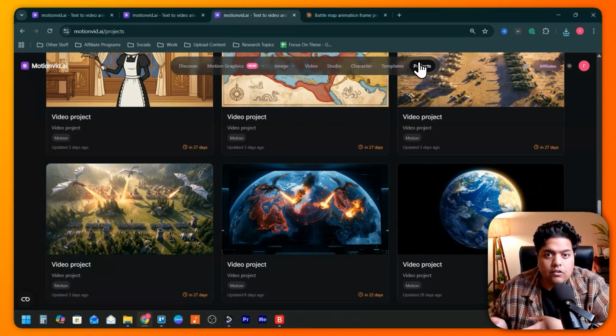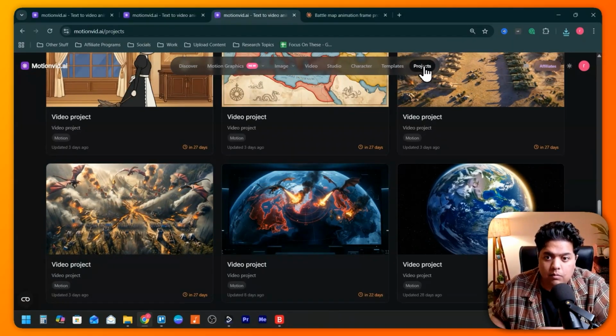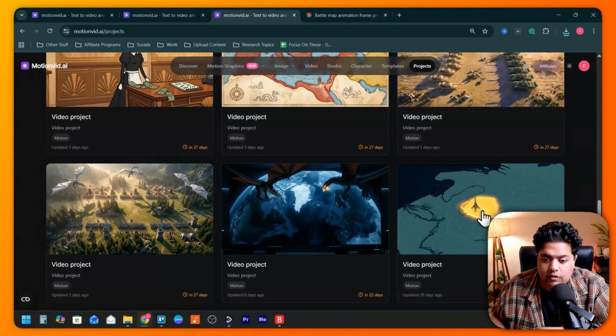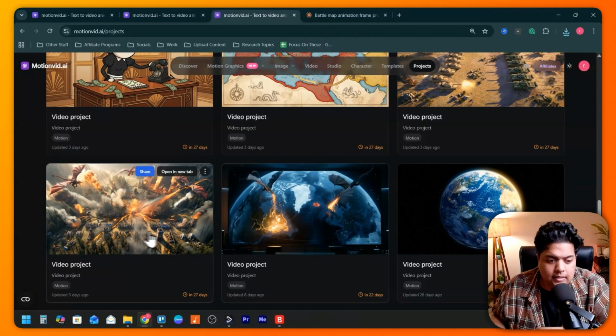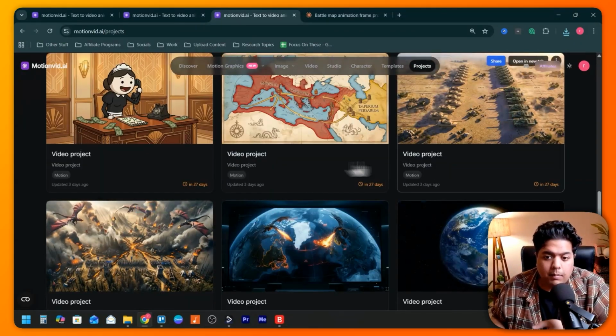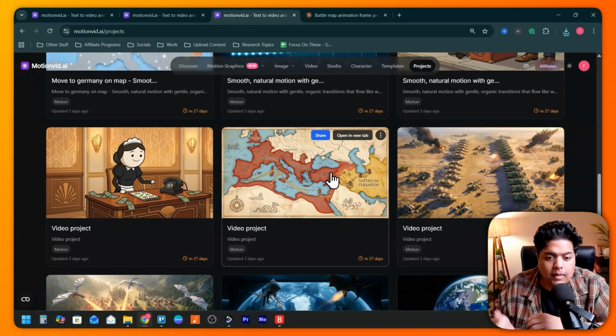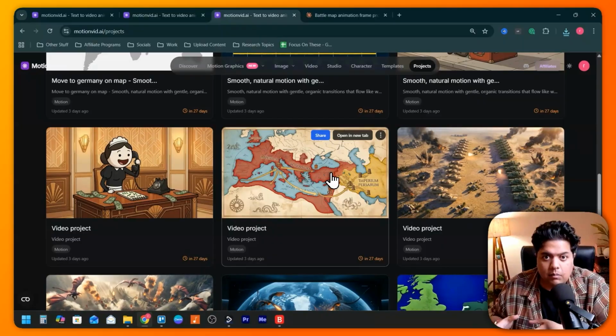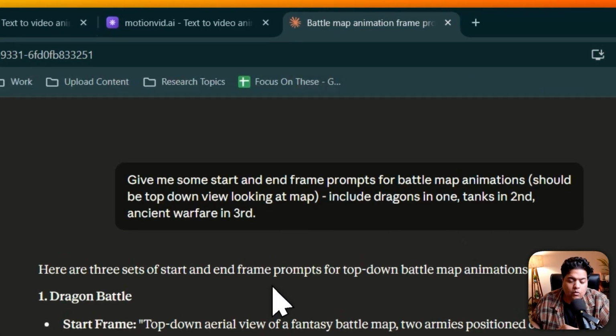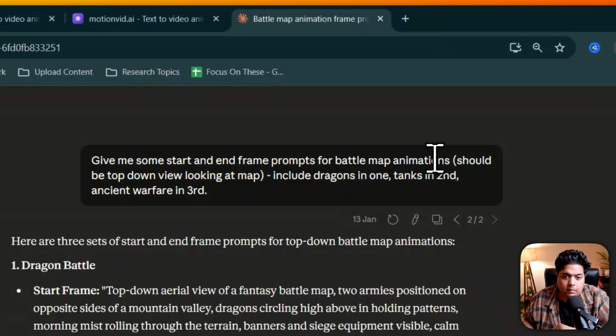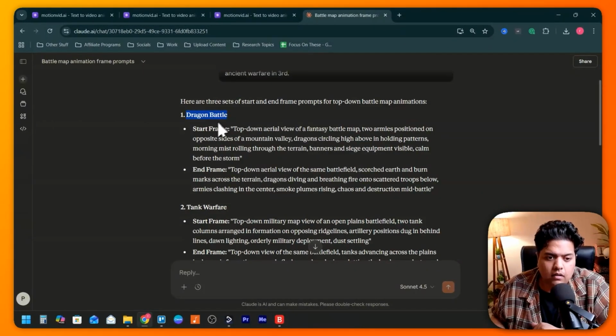If you want to find your previous projects, you can go over here on the top, click on projects, and then you're going to find your video projects here, like this one or these other map animations that I've done. These are battle map animations. In order to make them, you need the start and end frame prompts. For that, you can go over to Claude or ChatGPT and ask for the start and end frame prompts for battle map animations. Like for Dragon Battle, you've got the start frame here.